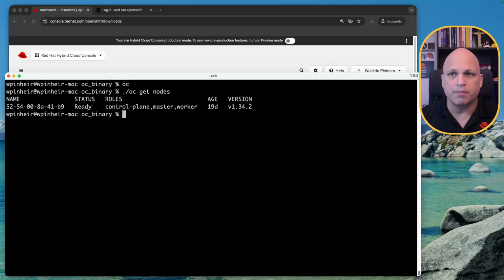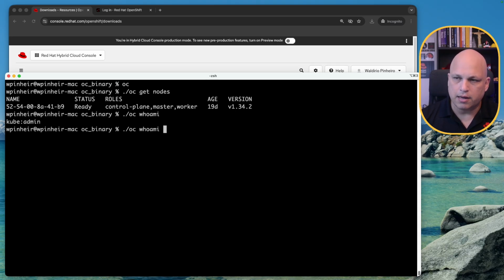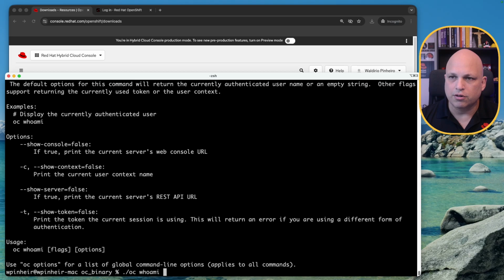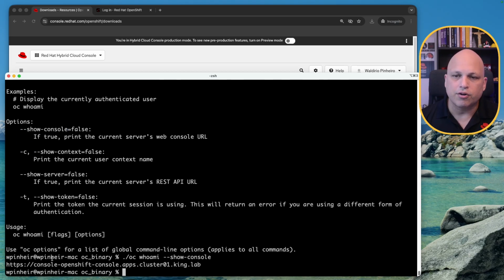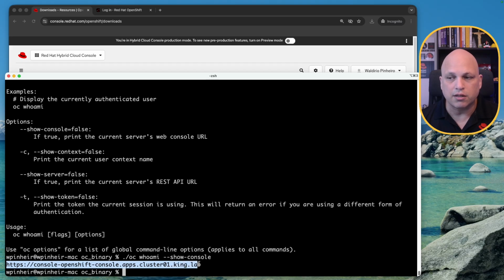And there you go. I'm able to connect to the API and do some queries. OC whoami? Kube admin. Let's take a look on our console. And then there you go. I'm connected to this one, console-openshift-console.apps.cluster01.king.lab, and this is the expected behavior.